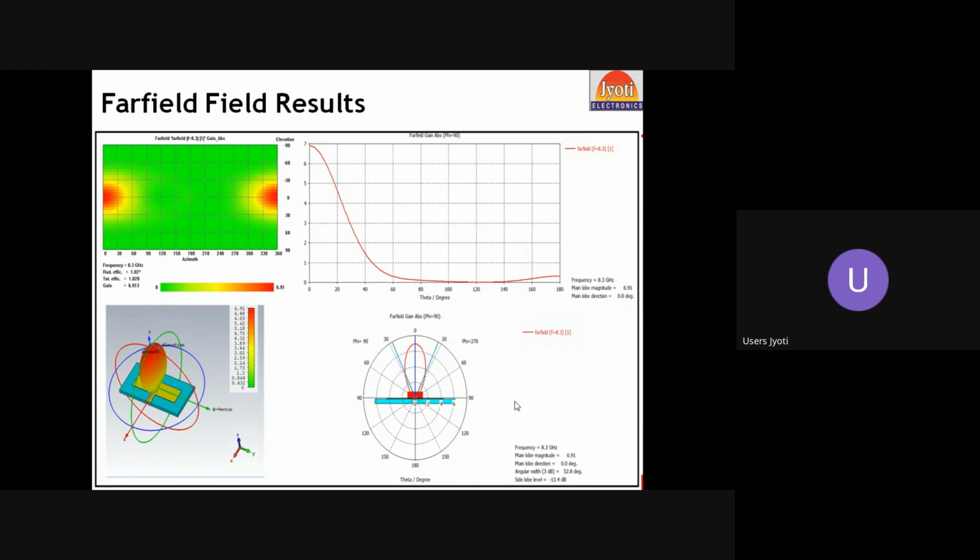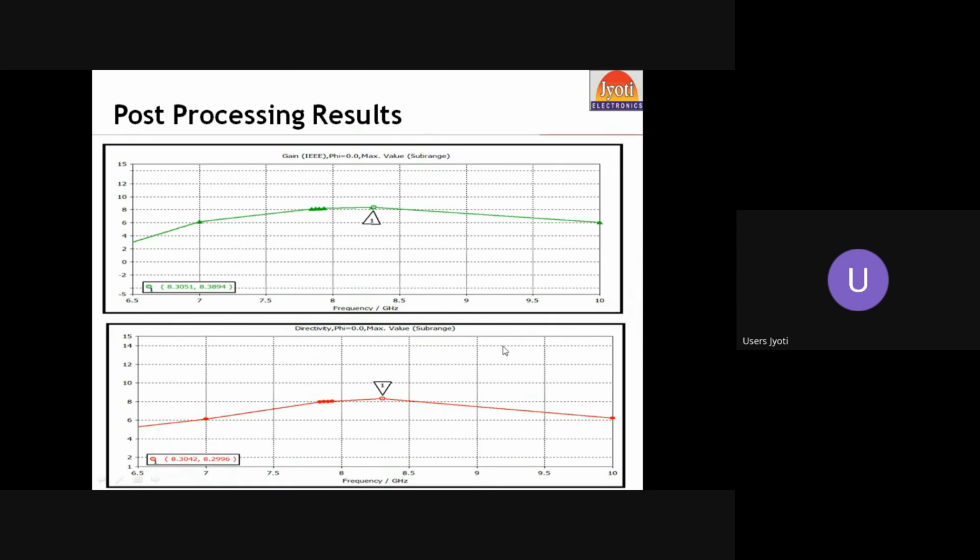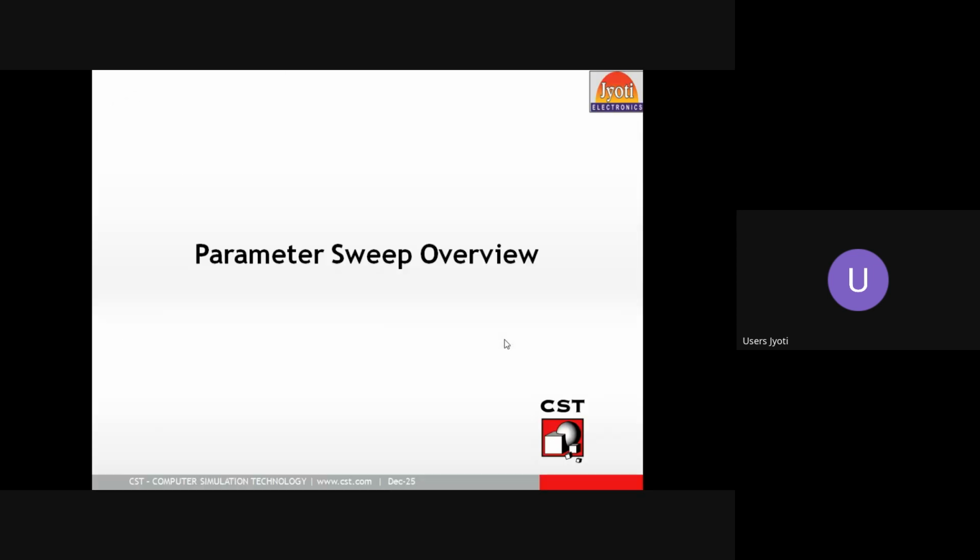You can see the gain at different angles as well. So here is the 3D graph, here is the 2D graph, and this is the dB graph of the far field pattern. Also, you can analyze the gain with phi 0, or you can change the angle if you want to change phi and theta. And the directivity also of our antenna or any other RF component in CST.